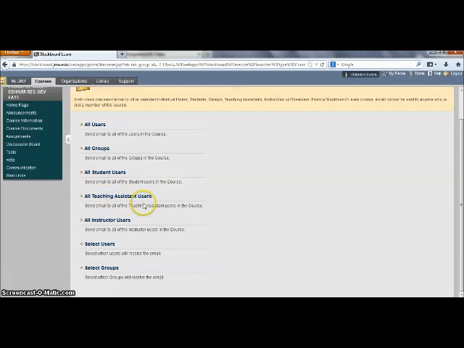All teaching assistant users will email each of the TAs in your class. If there's only one TA, it will include one TA. If there's several, it will include all of those TAs for you to email. All instructor users will specifically email just the professors in your class. It won't include any students in that list or any TAs.